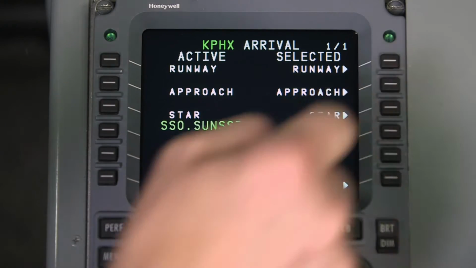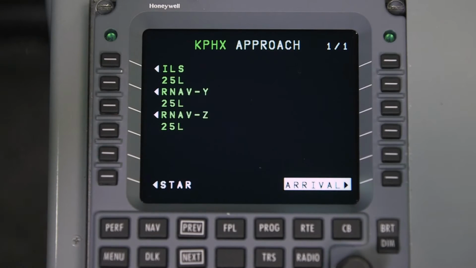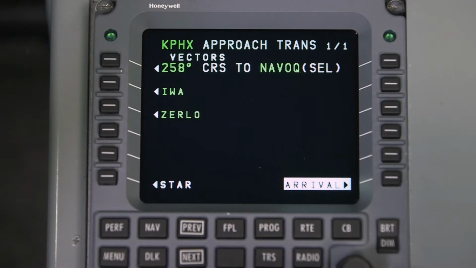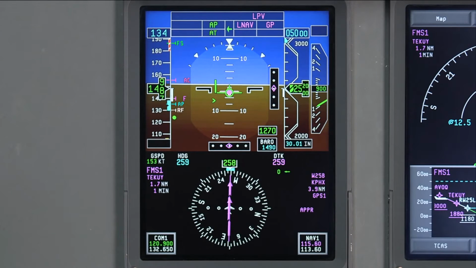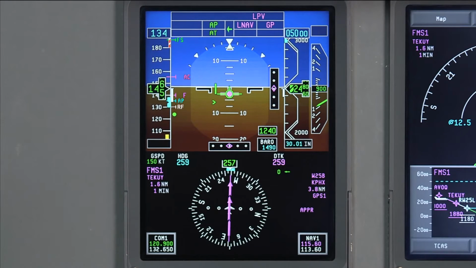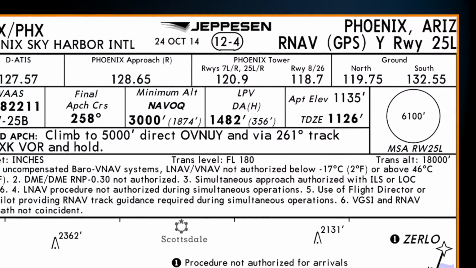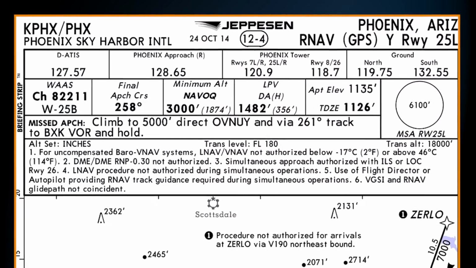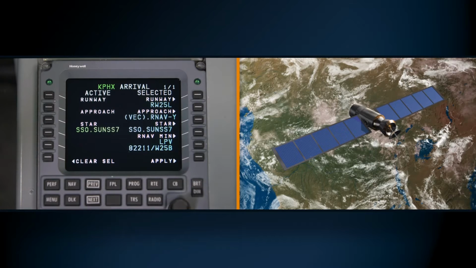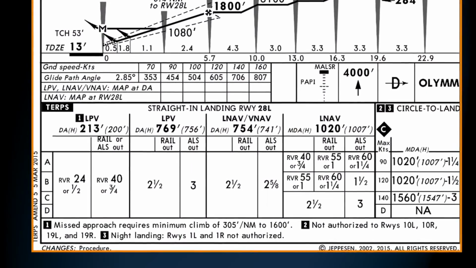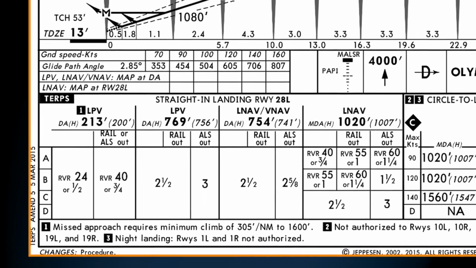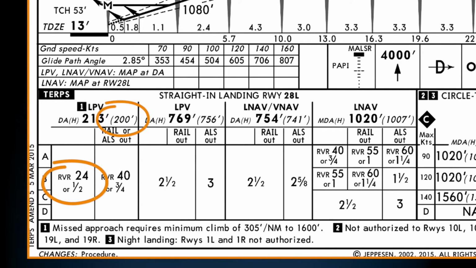FMS navigation databases in SBAS-capable aircraft contain an additional piece of information for each LPV approach called a Final Approach Segment, or FAS data block. The FAS data block contains the lateral and vertical parameters that define the approach to be flown. An RNAV approach with LPV minimums combines information from the FAS data block with highly accurate SBAS correction signals to produce an approach that closely mimics an ILS. This increased accuracy allows LPV approach minimums to be as low as 200 feet and 1/2 mile visibility.